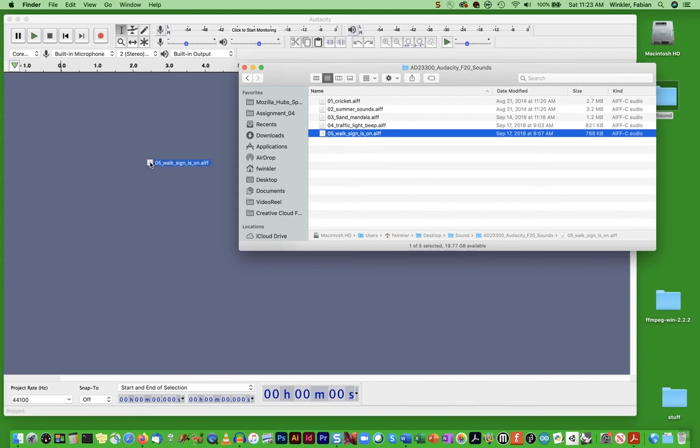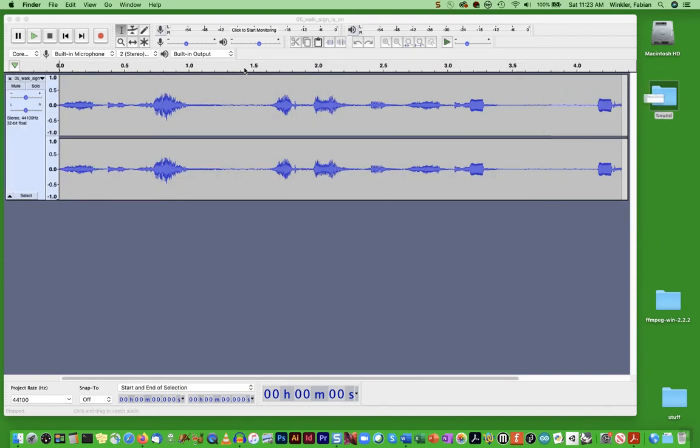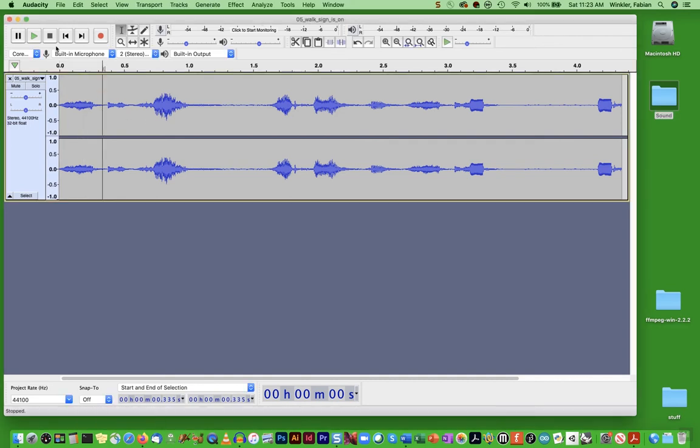So let's take this sound and drag and drop it into Audacity, and this is actually from the intersection on Stadium and Northwestern. And if you remember this intersection, for the pedestrians there are these little buttons that you can push that also start to speak to you when the light comes on and when you can cross the road. So let's just pre-listen this sound.